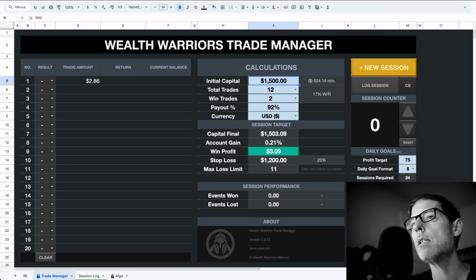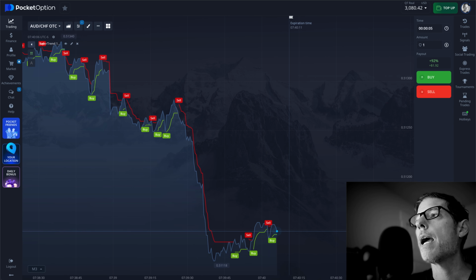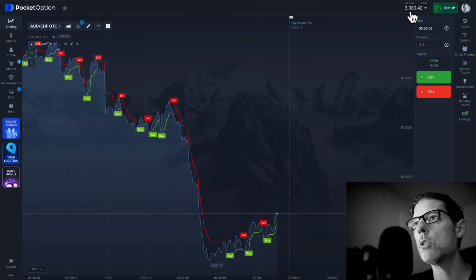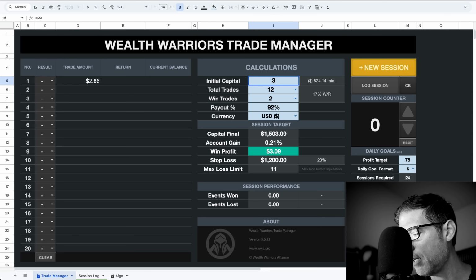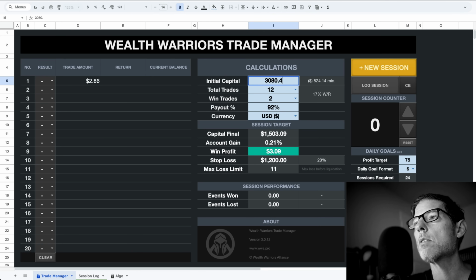So we'll be using this, but before we start trading though, I need to make sure that my initial capital inside of the trade manager is set up correctly. So what I'll do first is go over to Pocket Option. I have 3,080.42, so I'll just put in here 3,080, and that's 42 cents. And then I'll go ahead and set the options here.